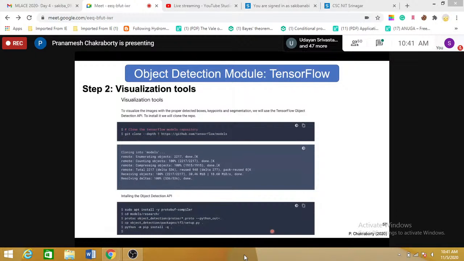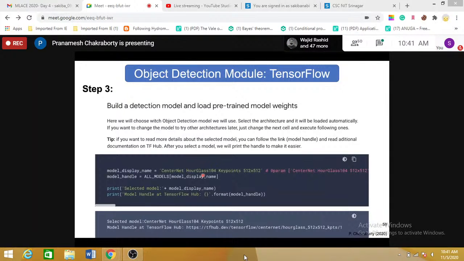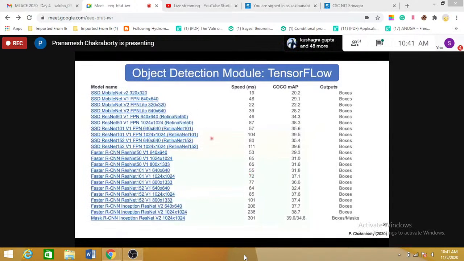Then these are some of the visualization tools that you will use to see how the object detection has performed. The main part comes in here when you're doing this detection model and loading the pre-trained weights. So in this link, they were just using this model. Instead of this, you can choose any other model from the list that is present here.